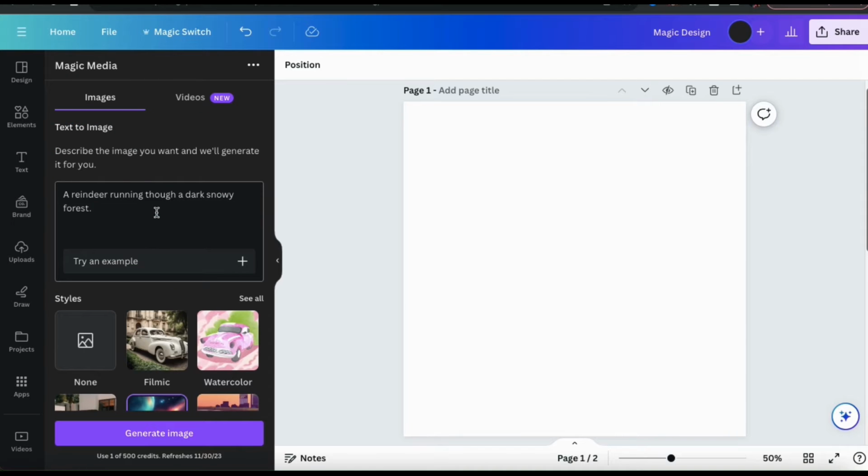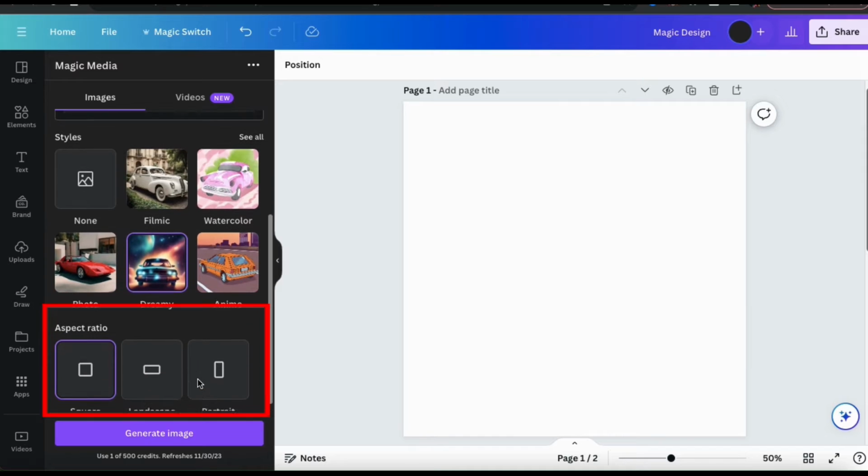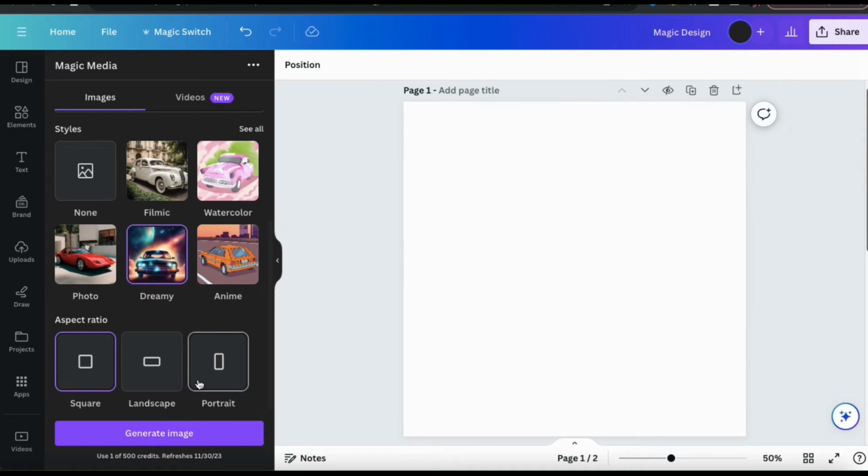So I've described my image and selected a style. Now let's scroll down to the bottom here and select my aspect ratio. You have the options to select from a square image, landscape, or portrait, so you can create the perfect images for any platform. For my Instagram post example here, let's select the square aspect ratio. So once you've finished adding all the details for your image, go ahead and go down to the bottom here and click the Generate Image button.